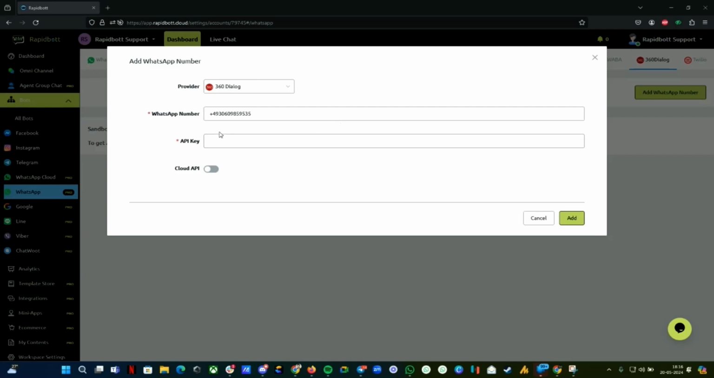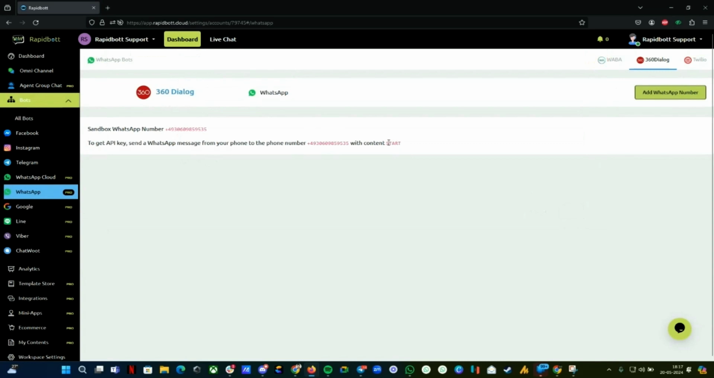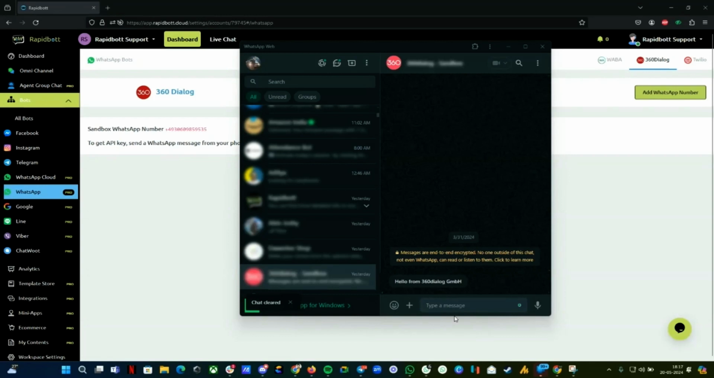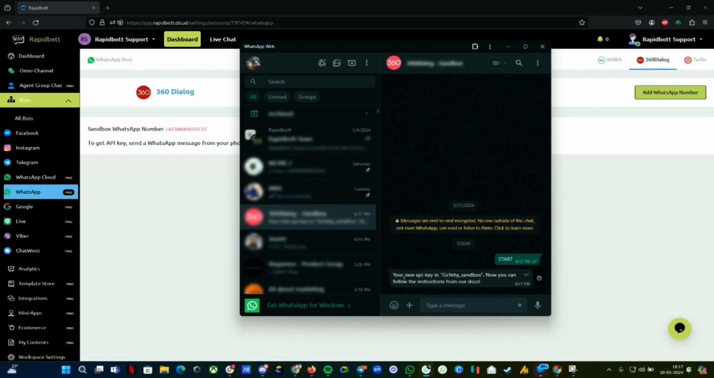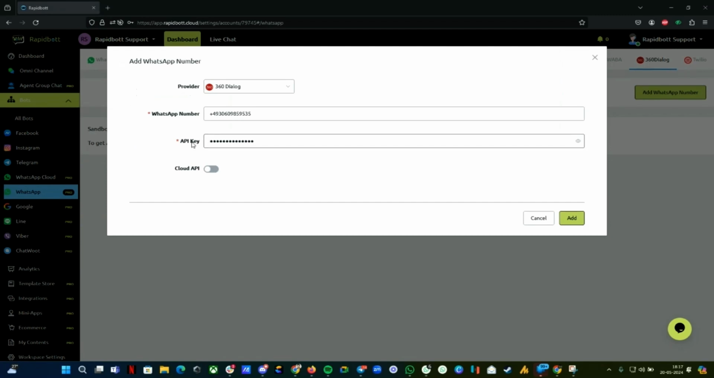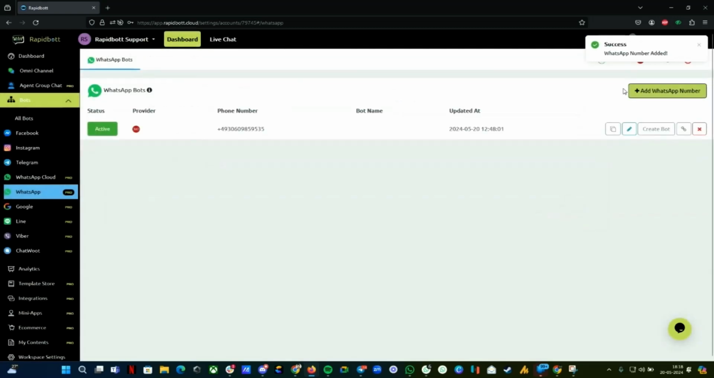Now the API key, which you can get from messaging to this particular number from your WhatsApp number. I have the number here, so I'm going to message, type start and send this message. Now you can see you will get an API key for this Sandbox account. Just copy this API key, paste it in the API key column and click on the add button. If you get the success message, that means the integration was successful. There wasn't any error. Everything went well.